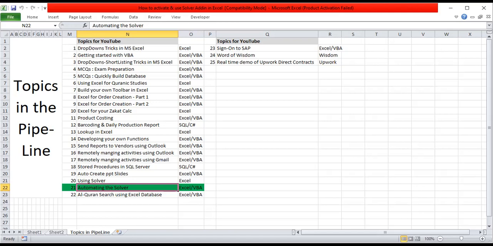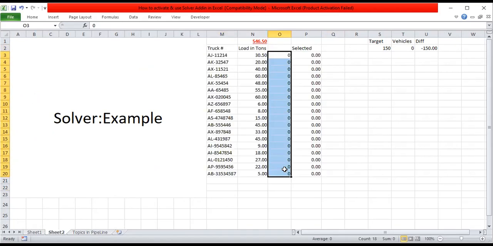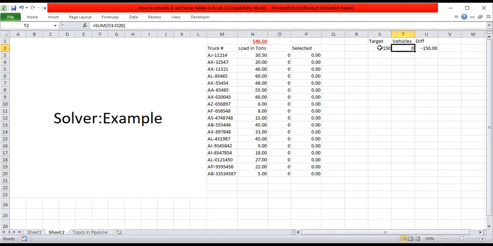So we are going back to our example of the trucks in which five were selected. We unselect them, just to refresh your memory. When you put a zero here, all the vehicles are unselected, your target is 150 and the difference is not zero. As soon as you make the selection, you become closer to the target, and once this becomes zero, your target is achieved, right?